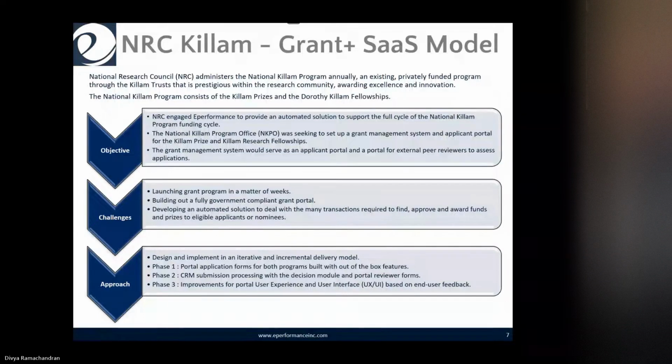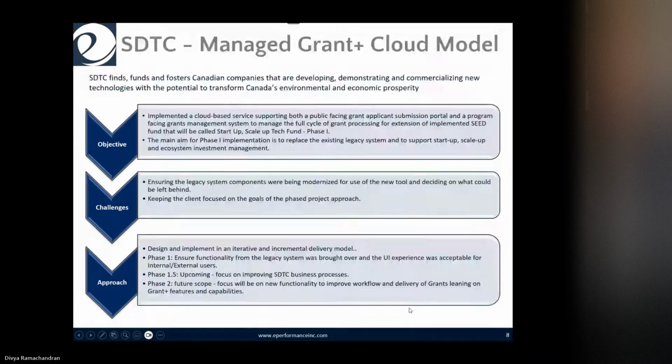Design, implement an iterative and incremental delivery model. So basically what this means is we broke it down to bite-sized chunks that the implementation team, both us and the client, could digest in very easy components. We made sure that we focused on the areas of priority first, delivered those, tested them, then moved on to the next phases, and a brief description can be found at the bottom of the slide. So that's one example of our first model.